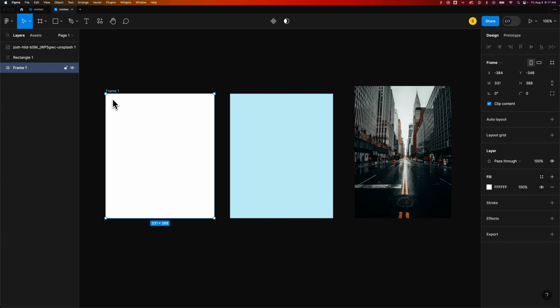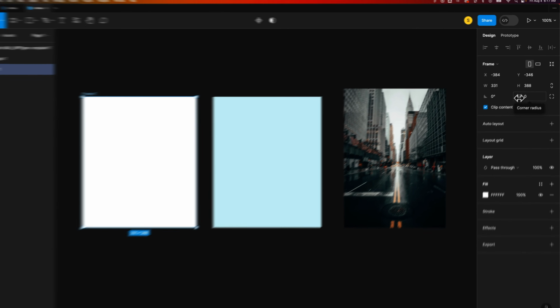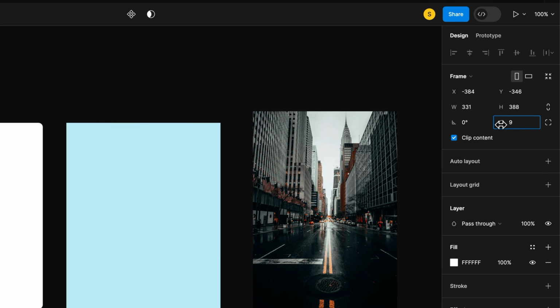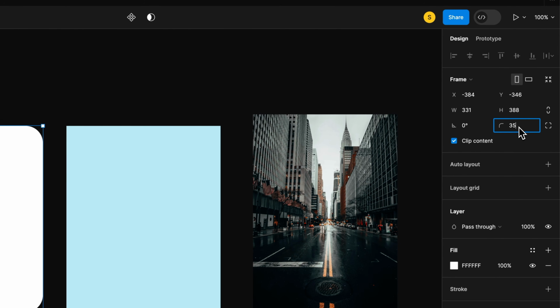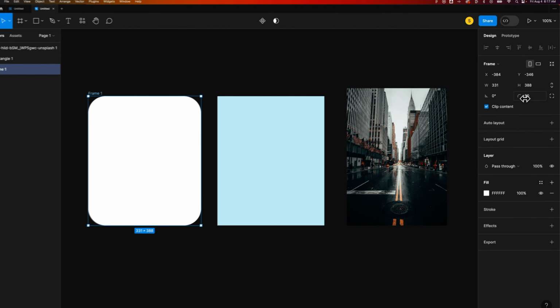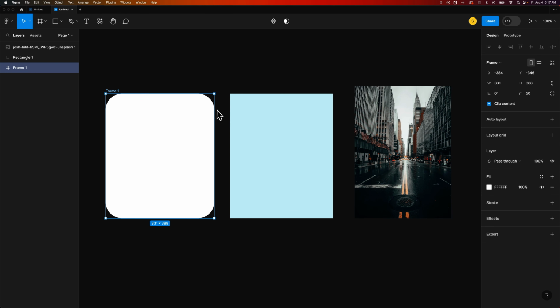Now we don't have our corner widget here, but over on the right-hand side in the Design tab, we actually do have a corner radius option. Now you can increase the corner radius just by clicking on that icon and dragging to the right or left to increase or decrease it. You can also set a very specific corner radius. Let's say I want it to be 50. There you go. I've got a 50, I believe it's pixel or could be point corner radius.